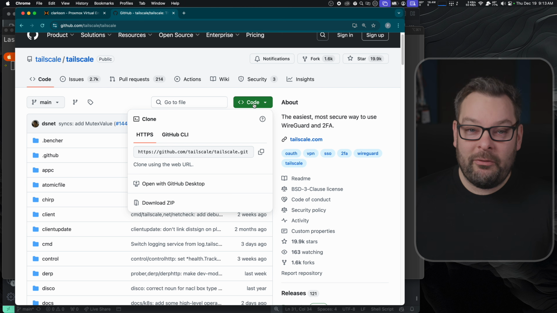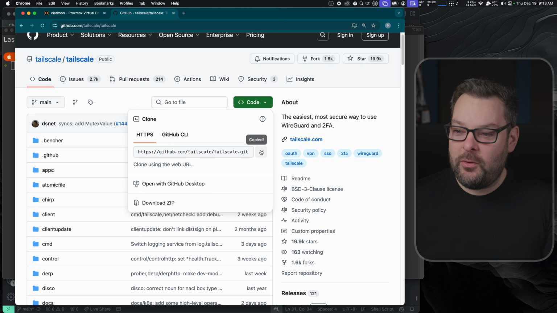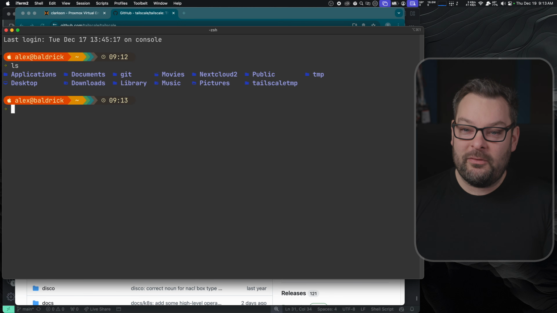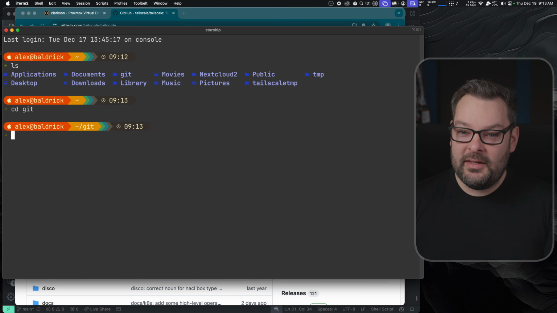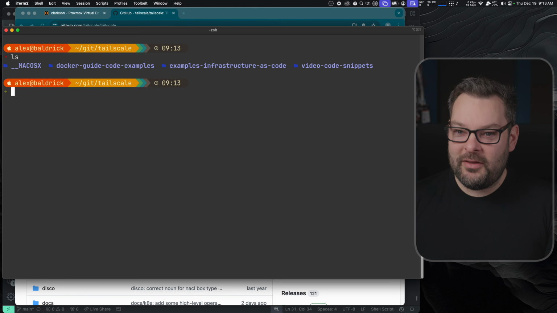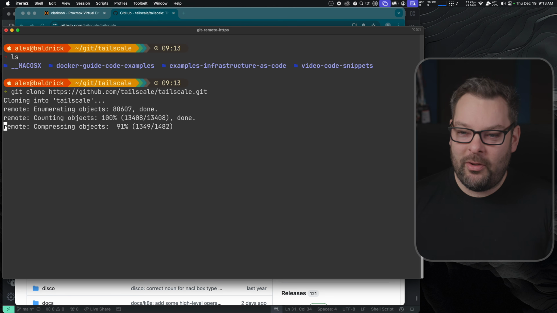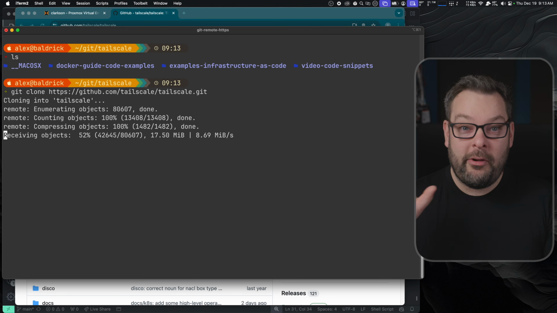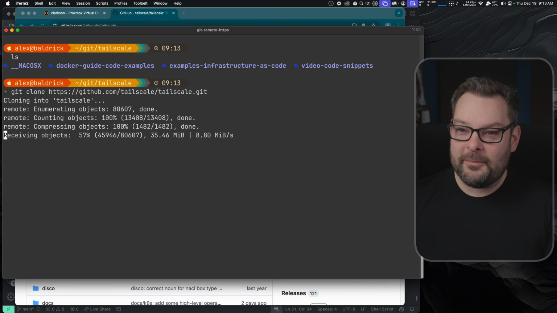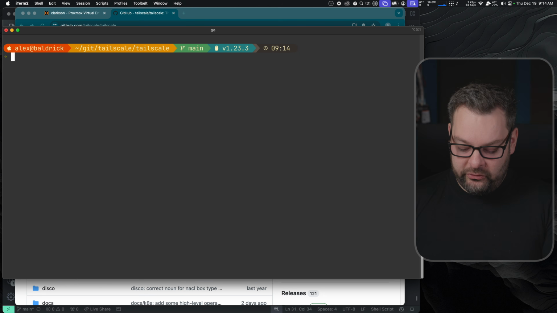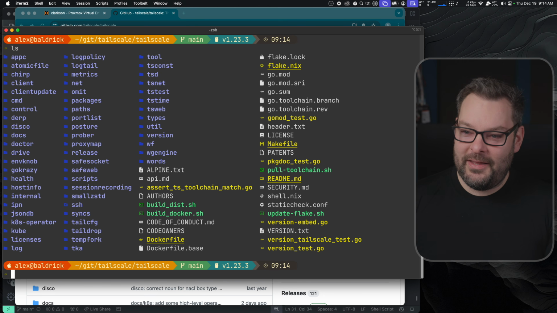Up here in the top right, there is a big green code button, and if you copy that URL to your clipboard, and then go to any directory on your local system, it doesn't really matter what it is. I'm just going to go into Git here, and then go into the Tailscale directory, makes sense, right? And then do git clone. I like to organize all of my Git repos just this way. It's up to you. Wherever you put this doesn't really matter. Once that's cloned, go ahead and change into the Tailscale directory, and your structure should look something like this.